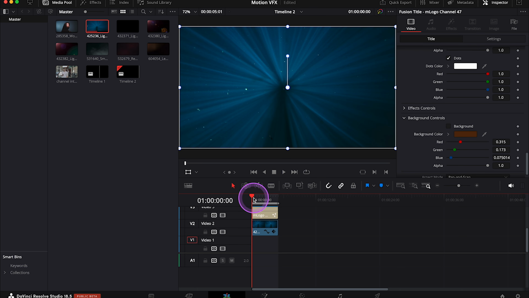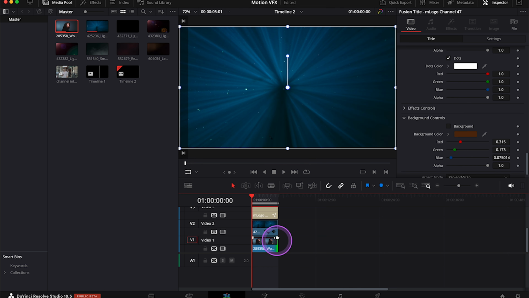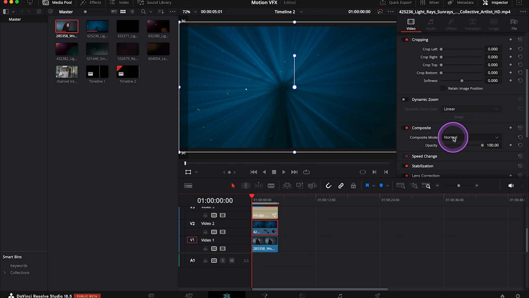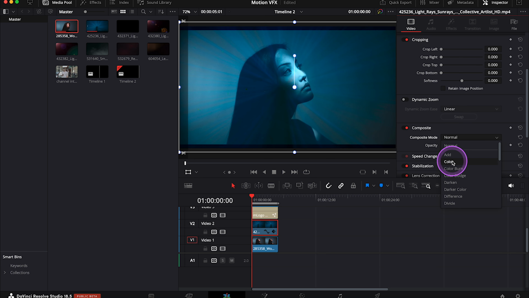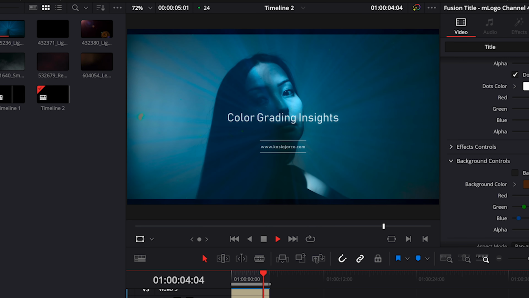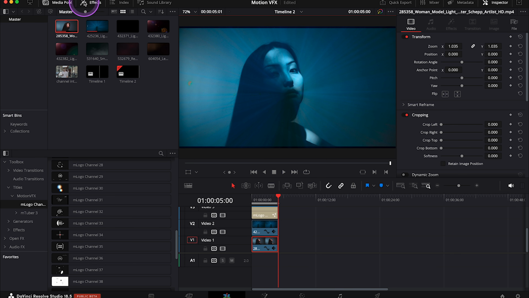So I'll grab a clip with a model and I will place it underneath the light trace clip. And now I'll click on the light trace. I will go to the composite mode in the inspector. And here I have some composite modes I can choose from. So again, this is something you can play around with. And I will change it to color. So this way I'll blend these two clips together. And let's see the final result. I think it's quite interesting. So as you can see, we have endless possibilities here.